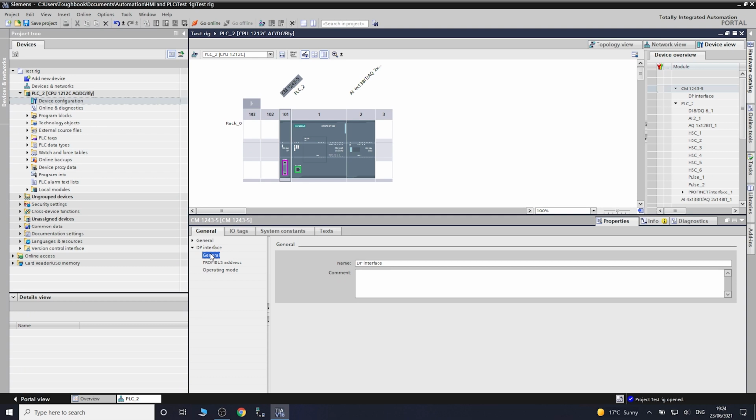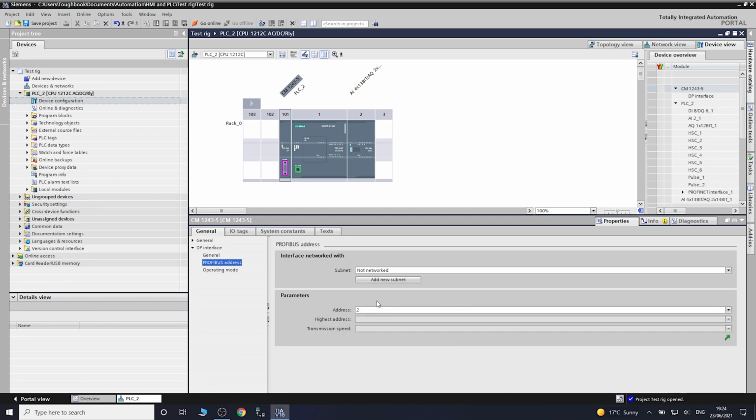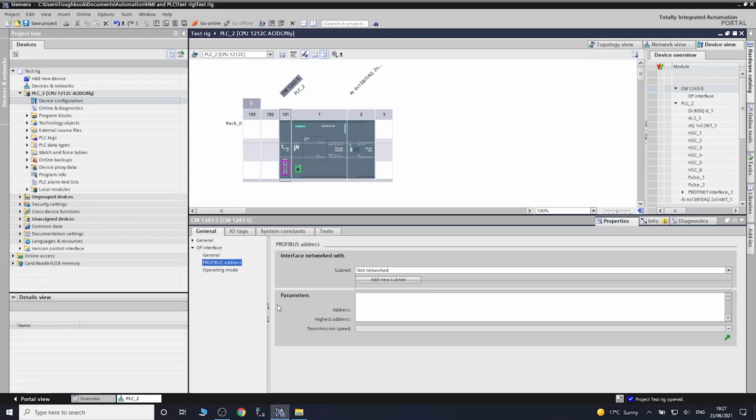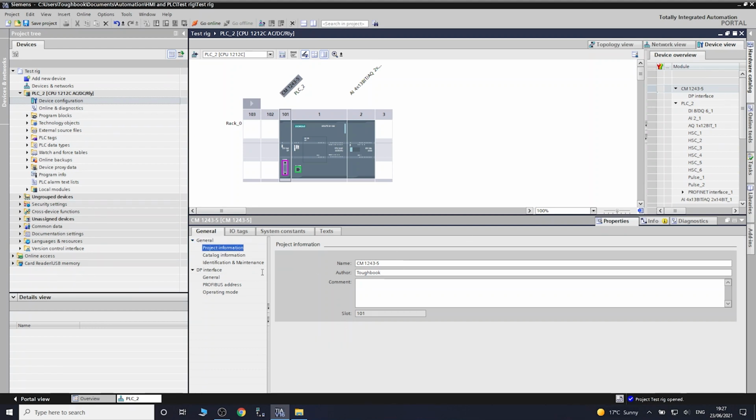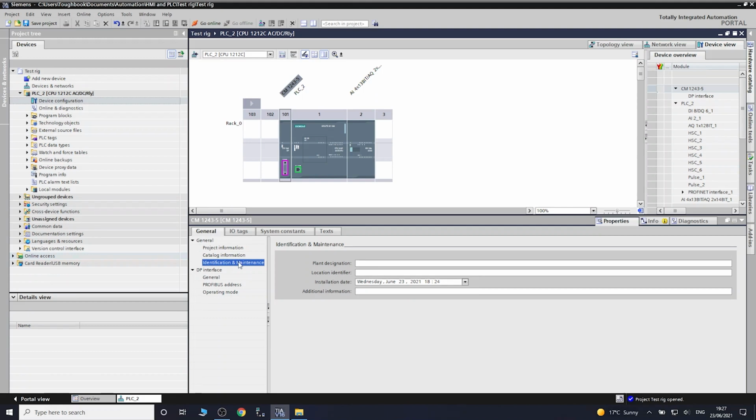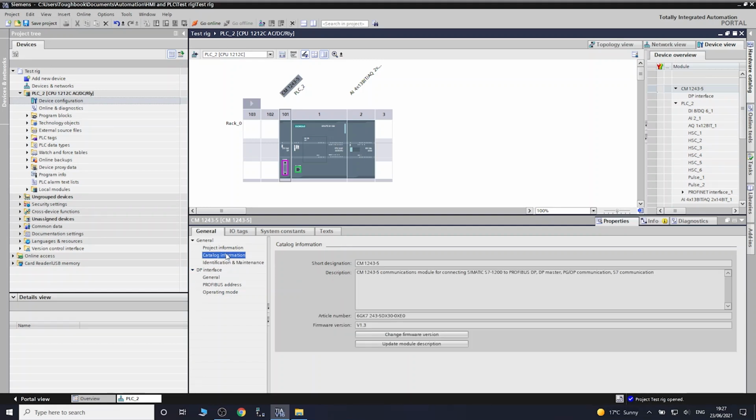There's not much really to do apart from your address. You can see my address is going to be 2 for communications, and that's what we need to know in this window. Of course, there is more. You can go into General, where there's project information if you want to edit it, and identification and maintenance: installation date, plant designation, location, and things like that. This is where you can add your information, but for us, we don't really need to do much in here.